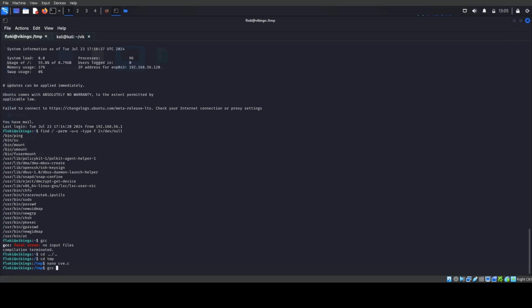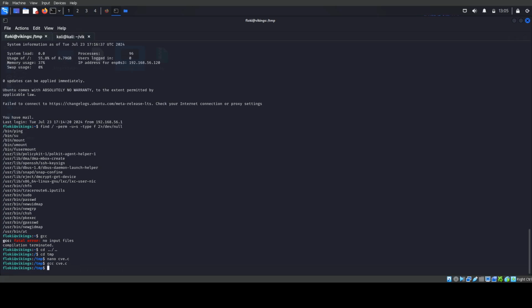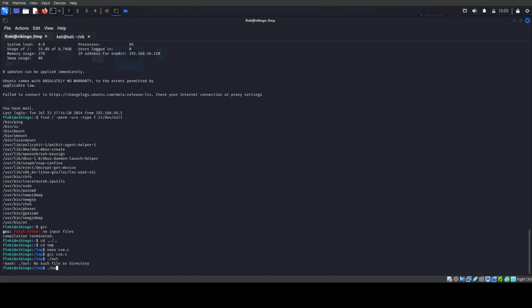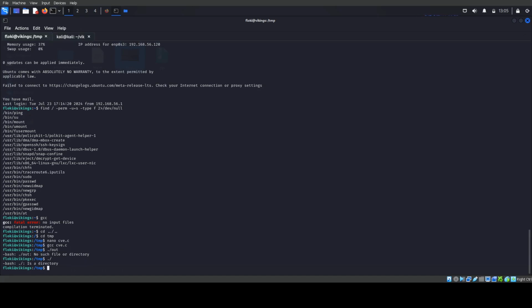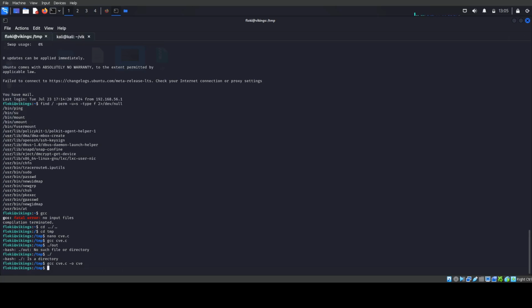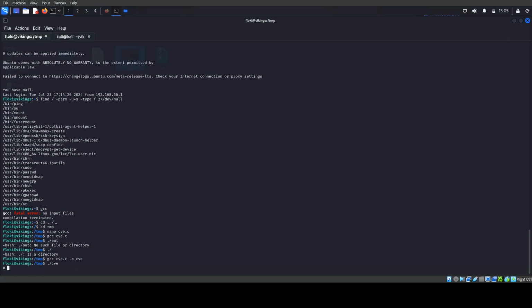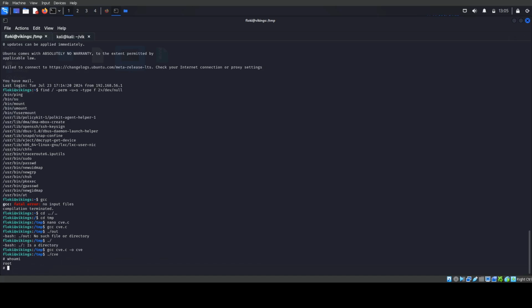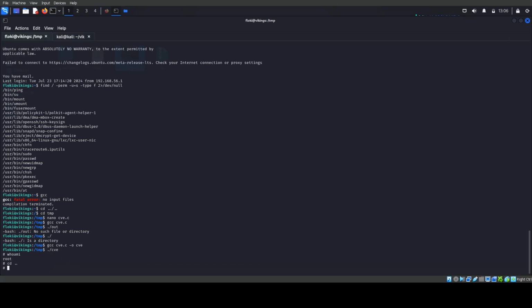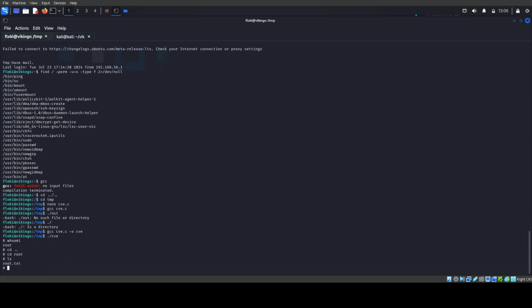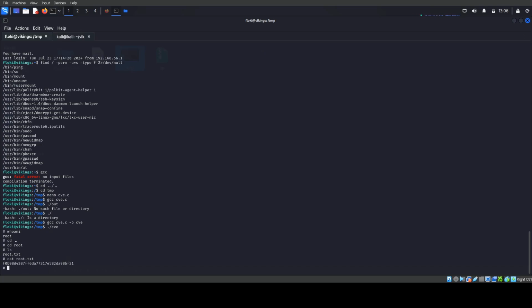Now I'm going to create a file, cve.c, and paste the code. Finally, my mistake. And we finally have root access to the machine. There we go.